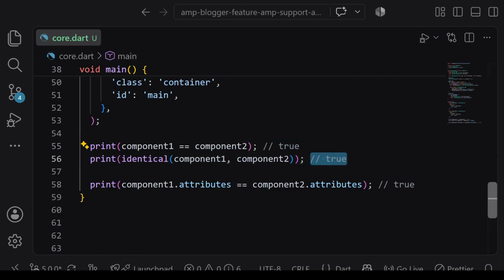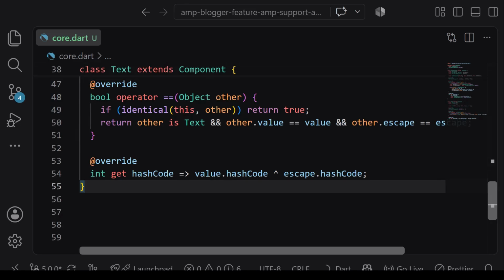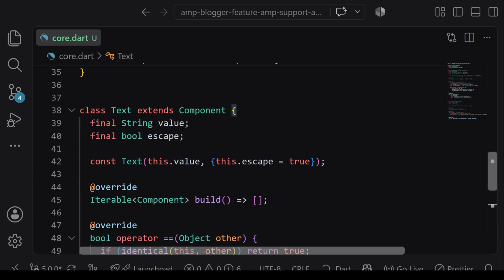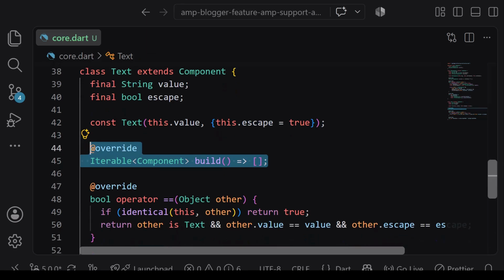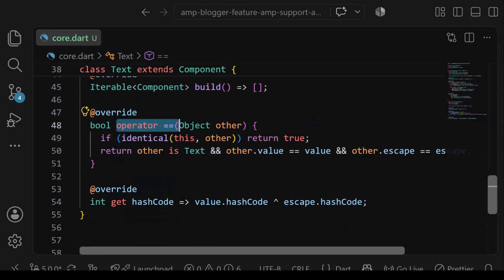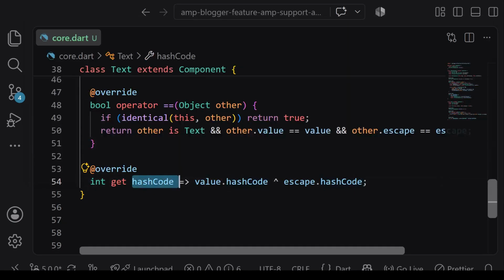Alongside DOM elements, we need a way to render plain text nodes inside our XML tree. Enter the Text component. The Text component holds a string value and an escape Boolean flag defaulting to true. Since a text node cannot contain child components, its build method simply returns an empty list. We also override operator == and hashCode to guarantee value equality based on the text content and escape settings.